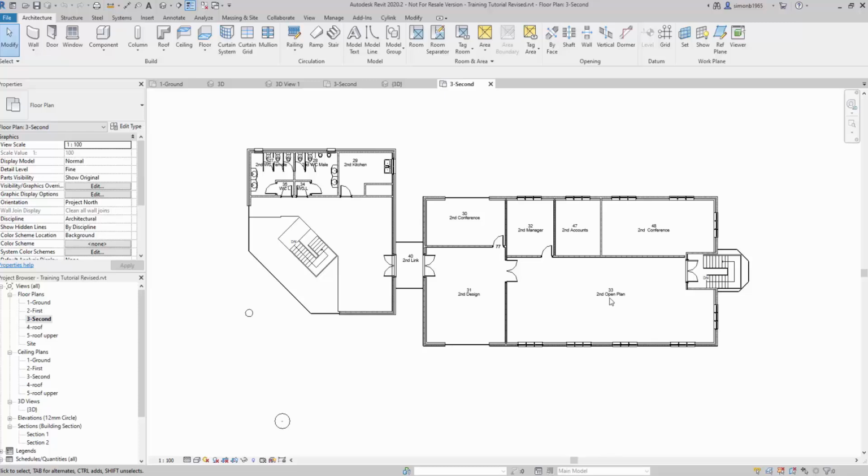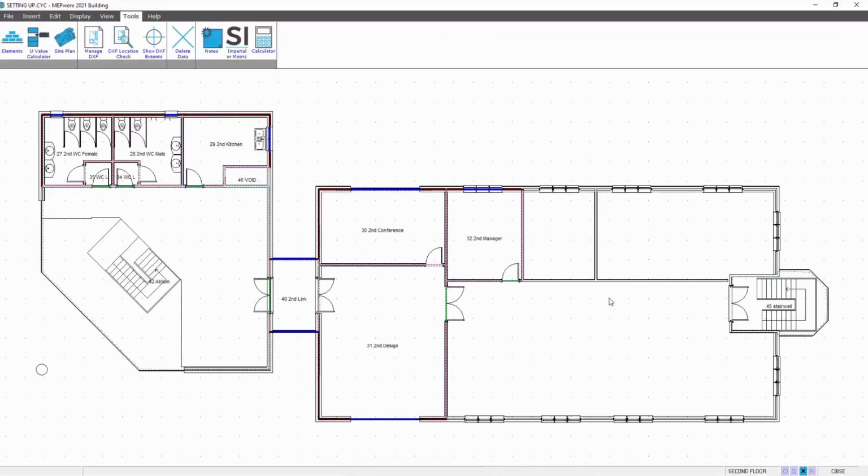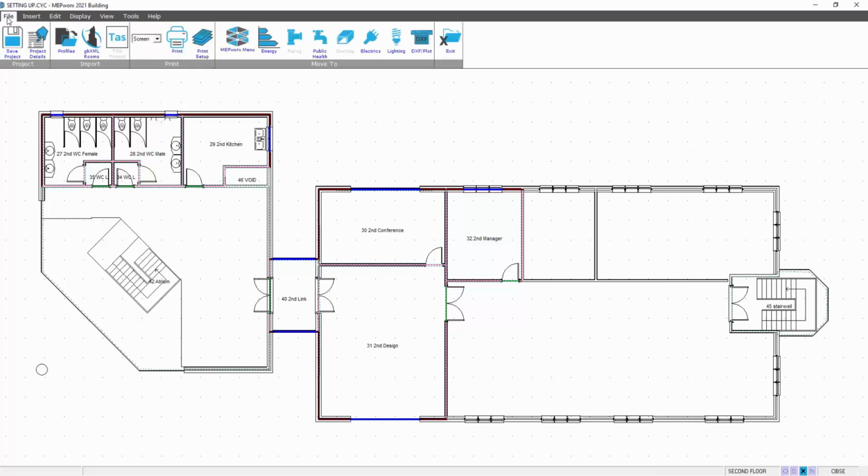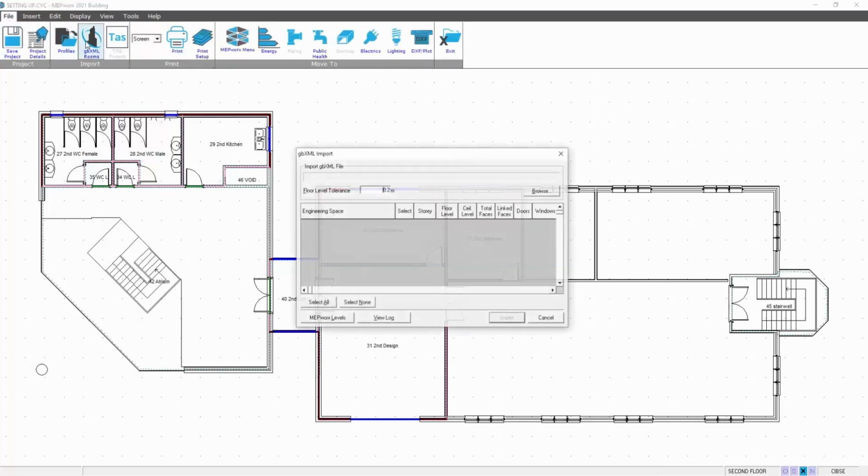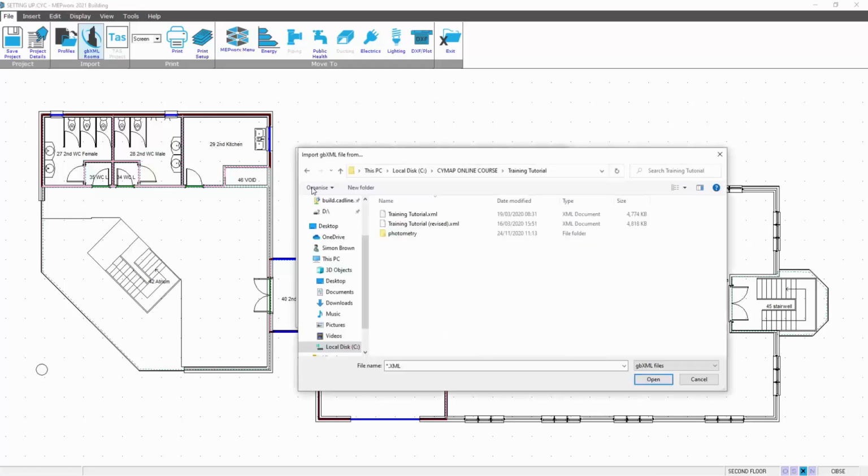There is no automated process for this at the moment, so you've got to be vigilant and note down the room numbers that are changing when you bring them into the software. So back in MEP Works, what we would now do is pick up the revised gbXML file. We select File, gbXML Rooms, and go and source the revised file, select it and open that up.